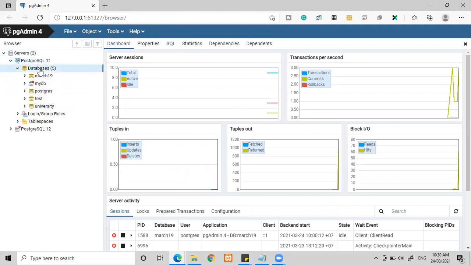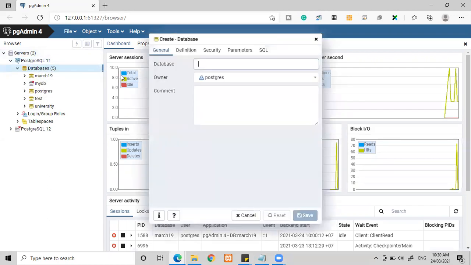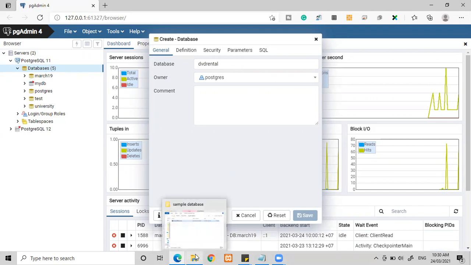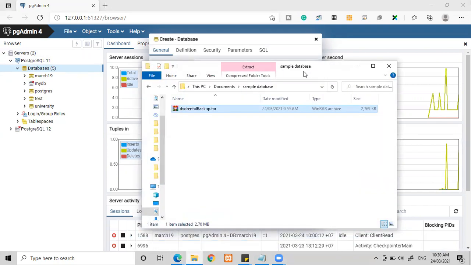For now, let's create a new one. So create and then database. I'll be calling this one DVD rental, and then let's click save. Let's just wait a few seconds because it is creating our database.